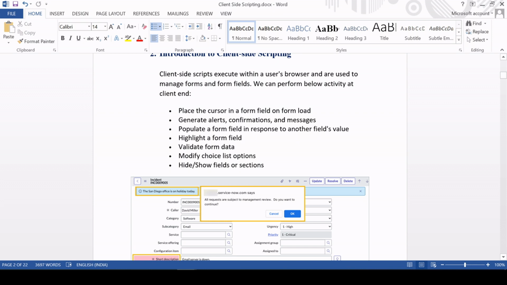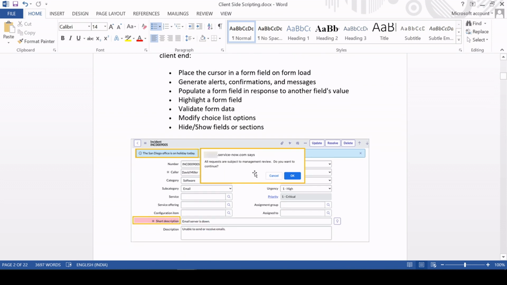We can generate alerts, confirmations and messages also. So this is a kind of alert we can generate, and a confirmation message like, are you sure you want to submit this form? Something like that, we can generate the confirmation message also, and normal messages like this.